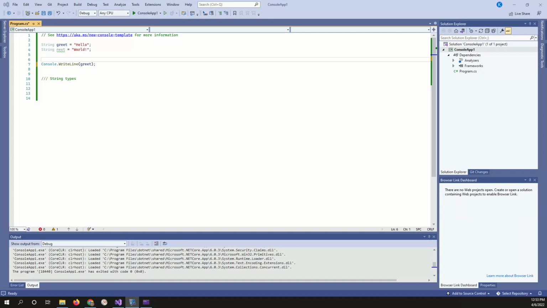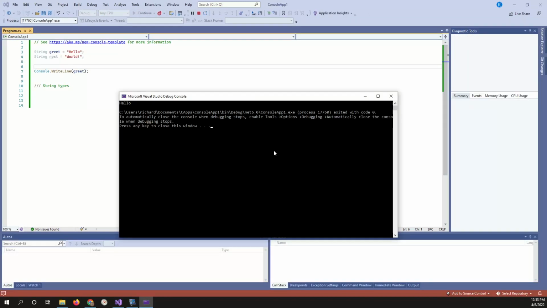Let's talk a little bit about string types. Okay, so let's go over the types in a little bit more detail. So notice we declared two variables, greet and next, and we instantiated both of them at the same time. Okay, so we get these, remember the syntax, and I'm just going to write down greet, so it has the value of hello, right? So let's just do that.